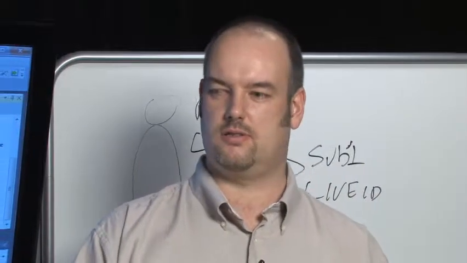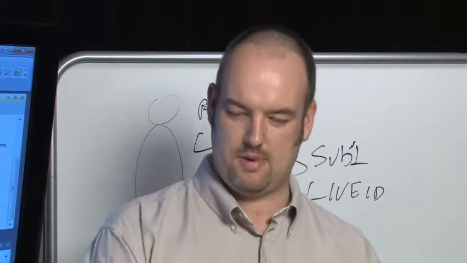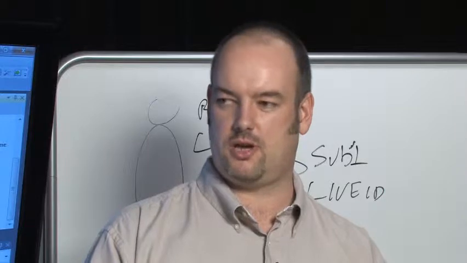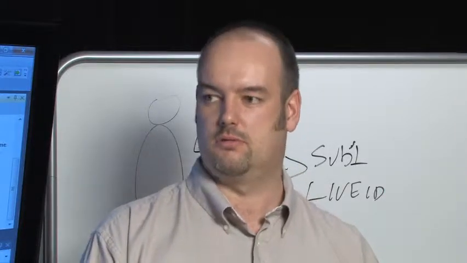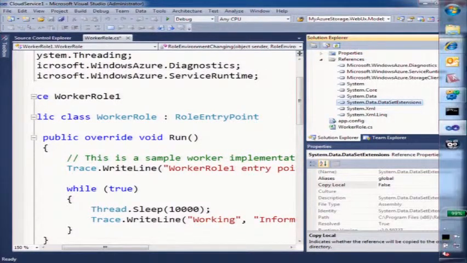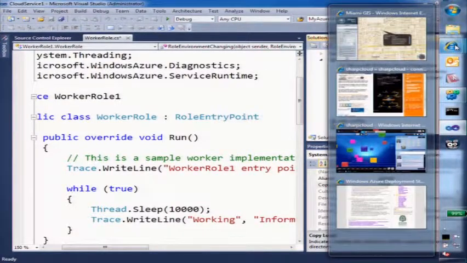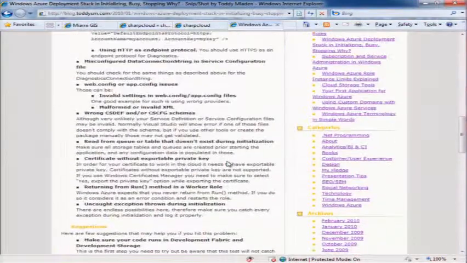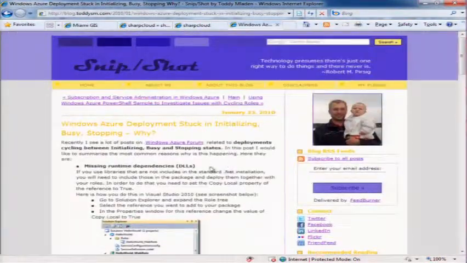So if I had a reference to something that's not a base part of the framework, I want to just check that copy local is set to true. That's a typical one. It's not the only case. In fact, we have a PM on the Windows Azure team who did a great job of documenting the common cases.